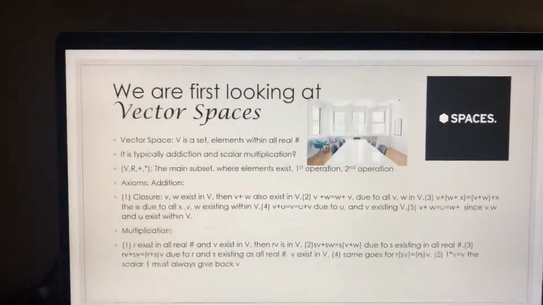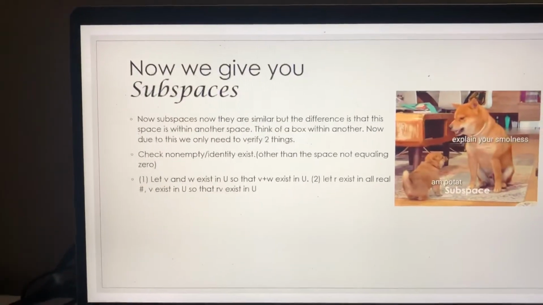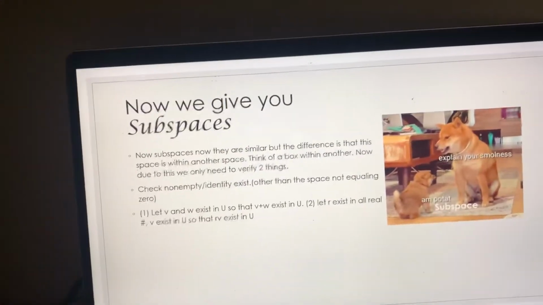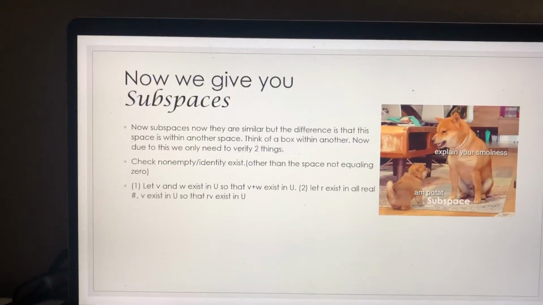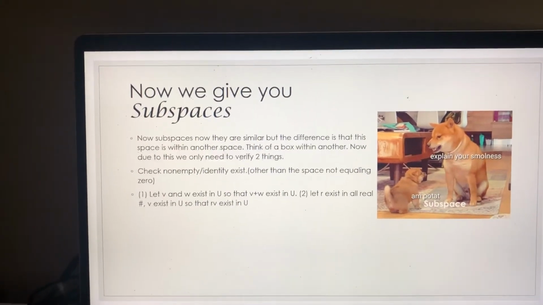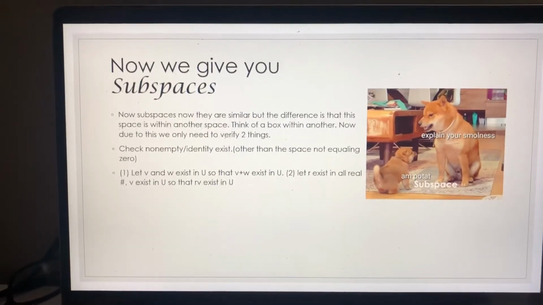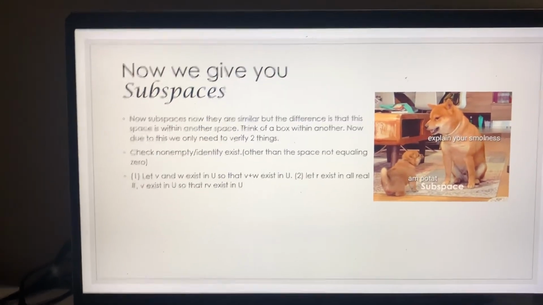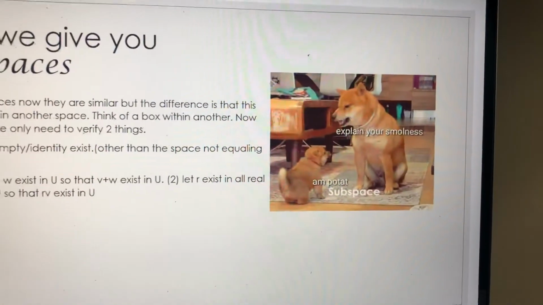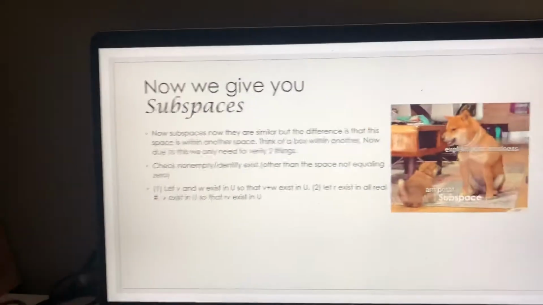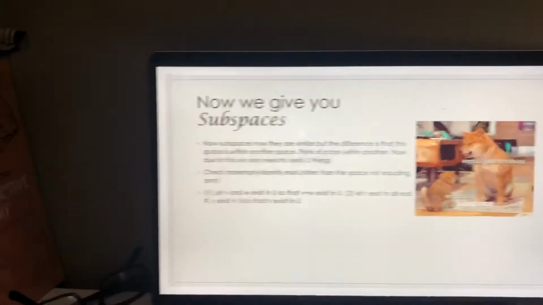After vector spaces, we have subspaces, and what makes these a little bit unique is that we first start off by checking if they are not empty, and also that it is a space within a vector space. So just a small dog inside of another small dog. I thought that was gonna be funny, but it's not as funny anymore.